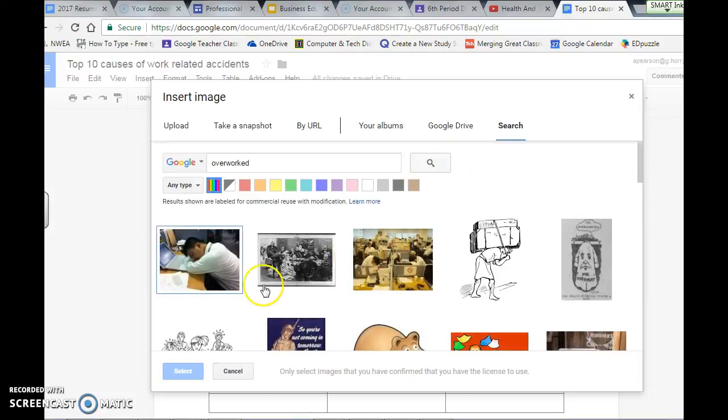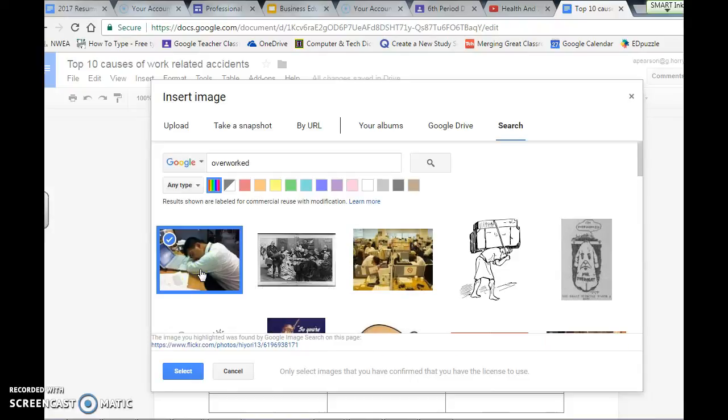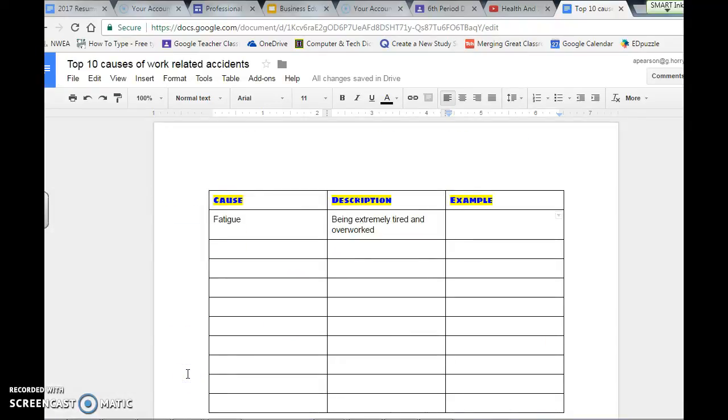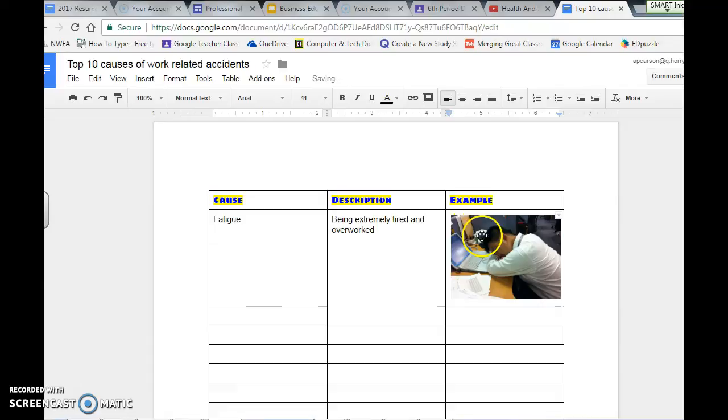Pictures. Oh, here's one right here. This guy's sleeping on the job. So I'm going to select that one, and it will automatically insert into my table. And it's as easy as that. And that's what you're going to do for the rest of your rows. Remember, columns, vertical, rows, horizontal.